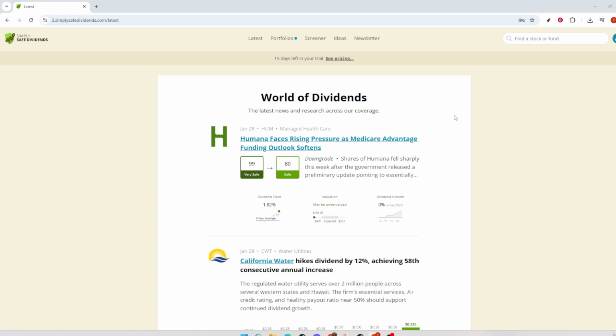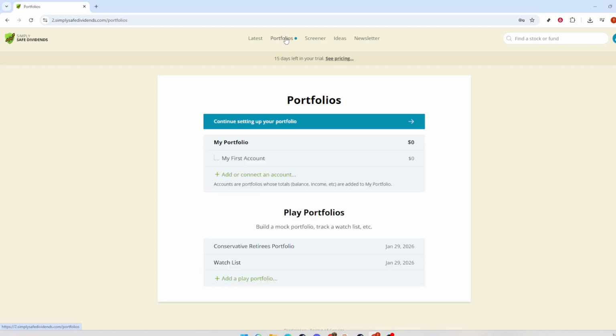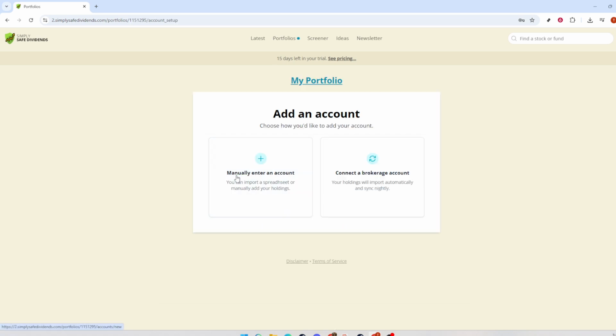Next, navigate to the area where portfolios are managed. Look for a section labeled Portfolio on the main navigation menu or dashboard. The exact layout can vary slightly depending on updates, but the wording is consistent. Once you're in the portfolio area, find the option to create a new portfolio or add a new portfolio tracker. This may appear as a prominent button, a plus icon, or a link that says Create Portfolio, New Portfolio, or Add Portfolio Tracker. Click that option to begin the setup.